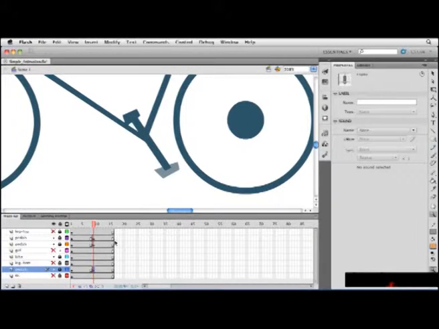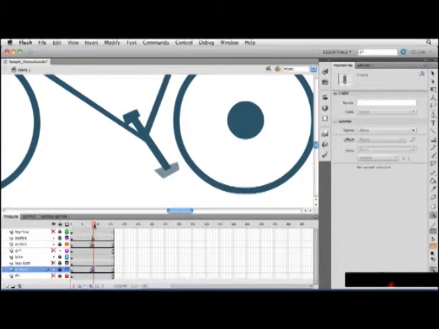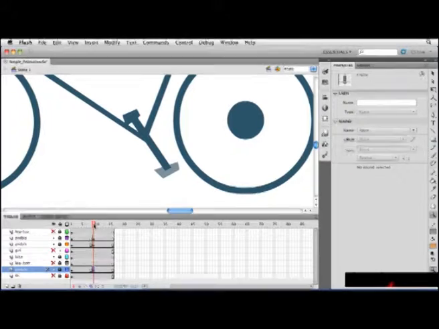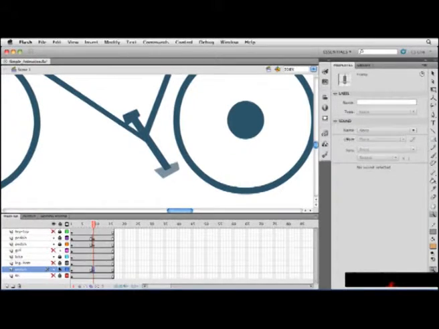keyframes. It's important to note my playhead is also on frame 9, so any changes that I make will affect frame 9 only, and only the layers that are unlocked. So I'll need to unlock all 3 layers for the pedals. And I'm also going to lock every other layer.